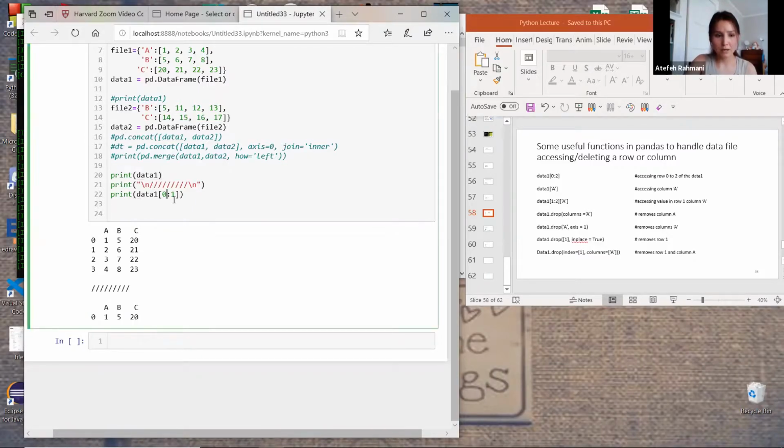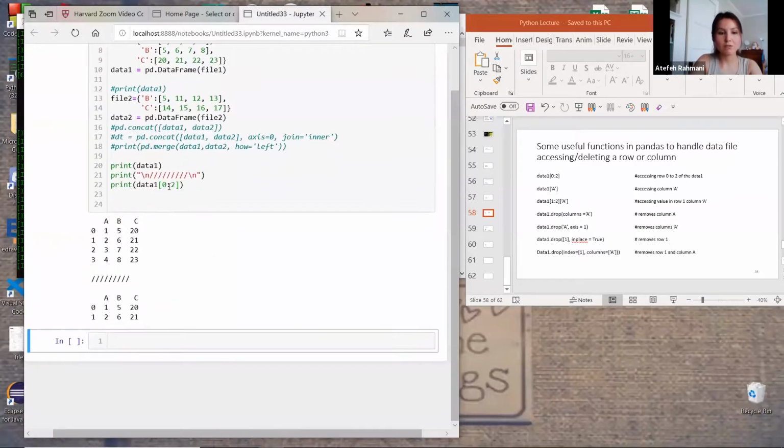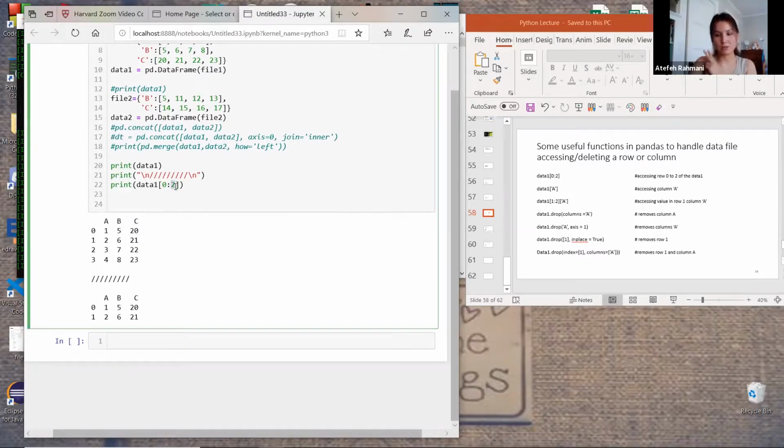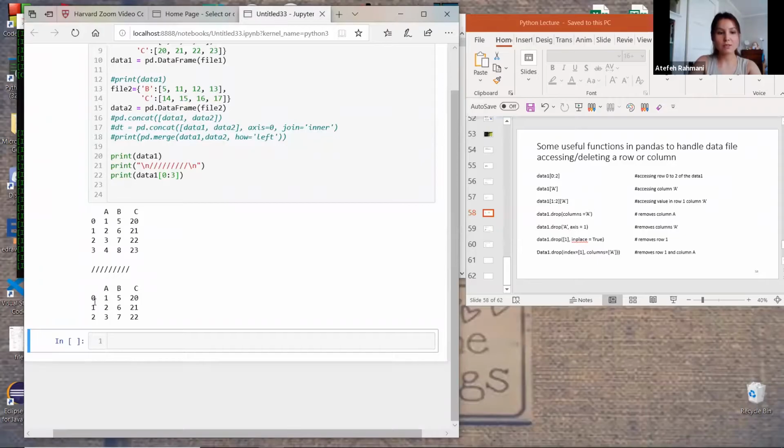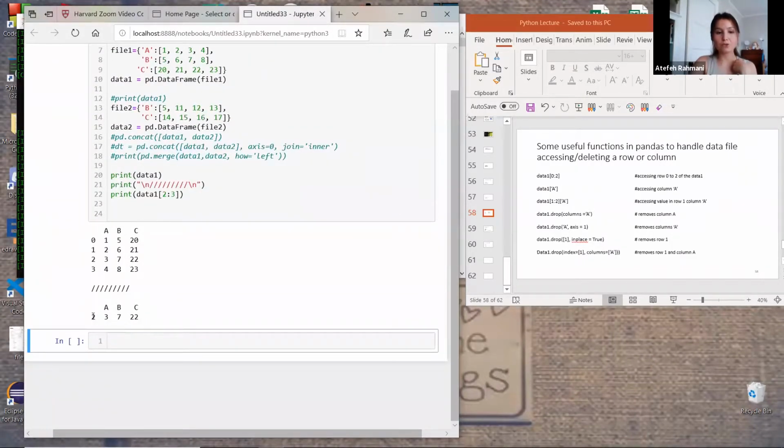How about if I want to print out row 0 and 1 together? See, if I put 0, 2, it prints 0, 1. It does not include 2, but it includes 0. So 0 and 1, not 2 inside. See how it printed out when we put 0, 2. If I put 0, 3, it printed out rows 0, 1, 2. And for example, I want to print out only row 2, access to row 2. See, it prints out row 2 for me.